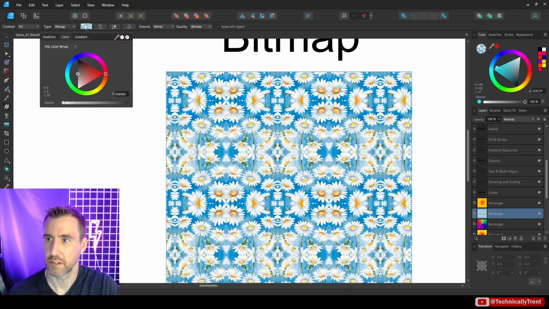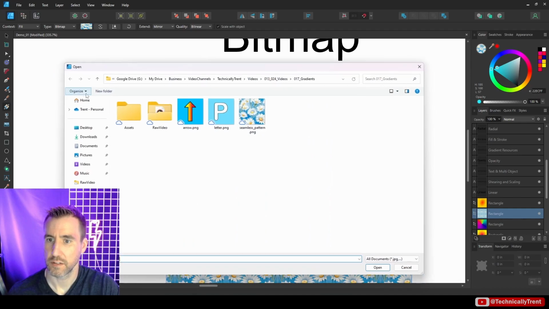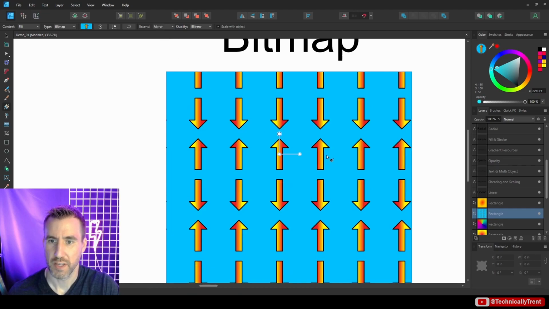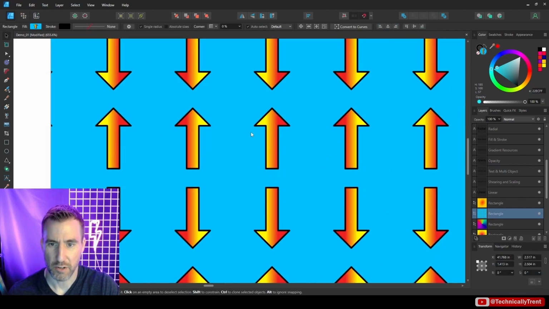Let's go here. And I'll select this arrow. This is just normal fill. If I do mirror, you can see I have my main arrow here and it's mirroring it upside down and sideways. So you see the red is on the right edge here. This one here, it's on the left edge.